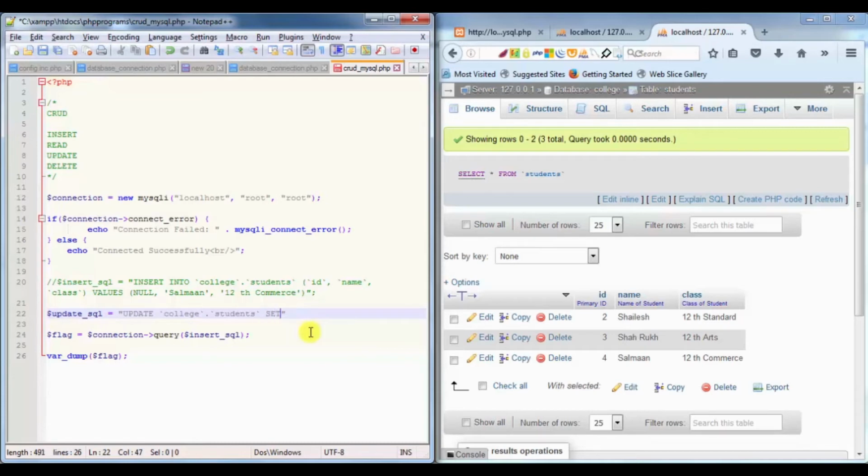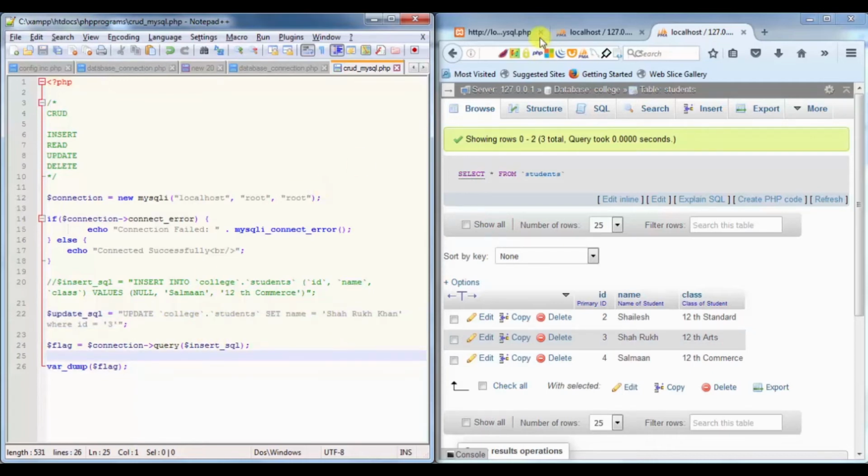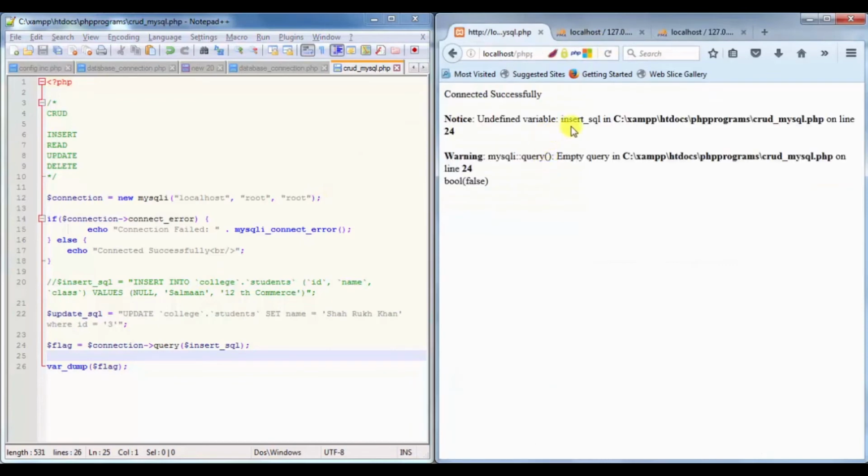So I should say set name equals to Shah Rukh Khan, where ID equals to single quote 3. So the Shah Rukh would be replaced with the Shah Rukh Khan, as we have the update query over here. Now if I just run this code, it is showing insert SQL. Oh, insert SQL is not with us now, so I need to pass this query, update SQL.